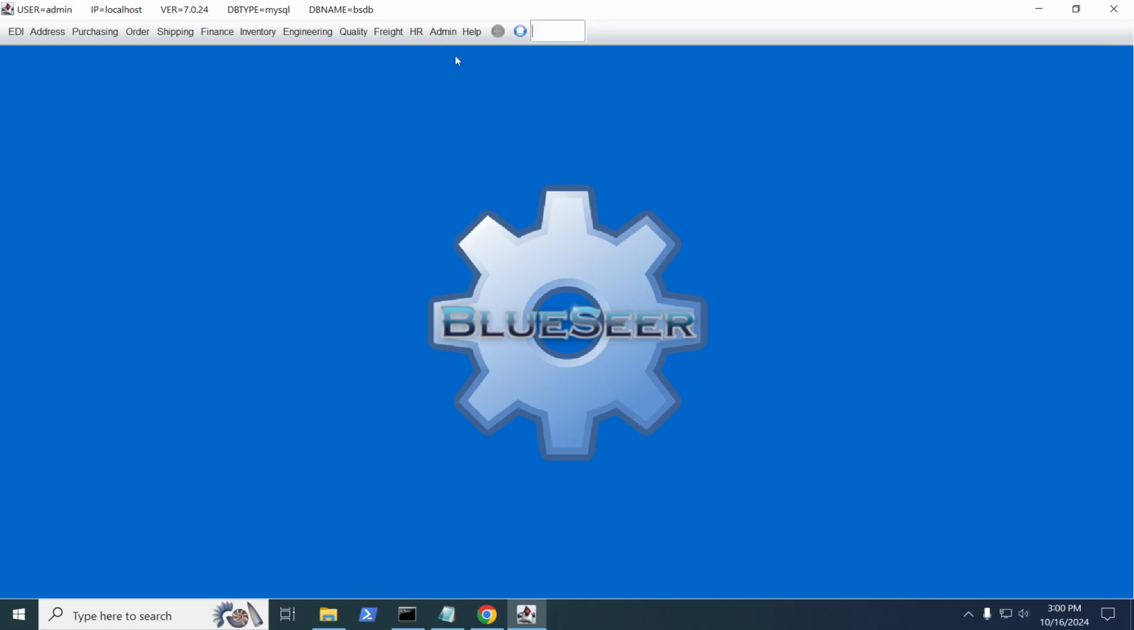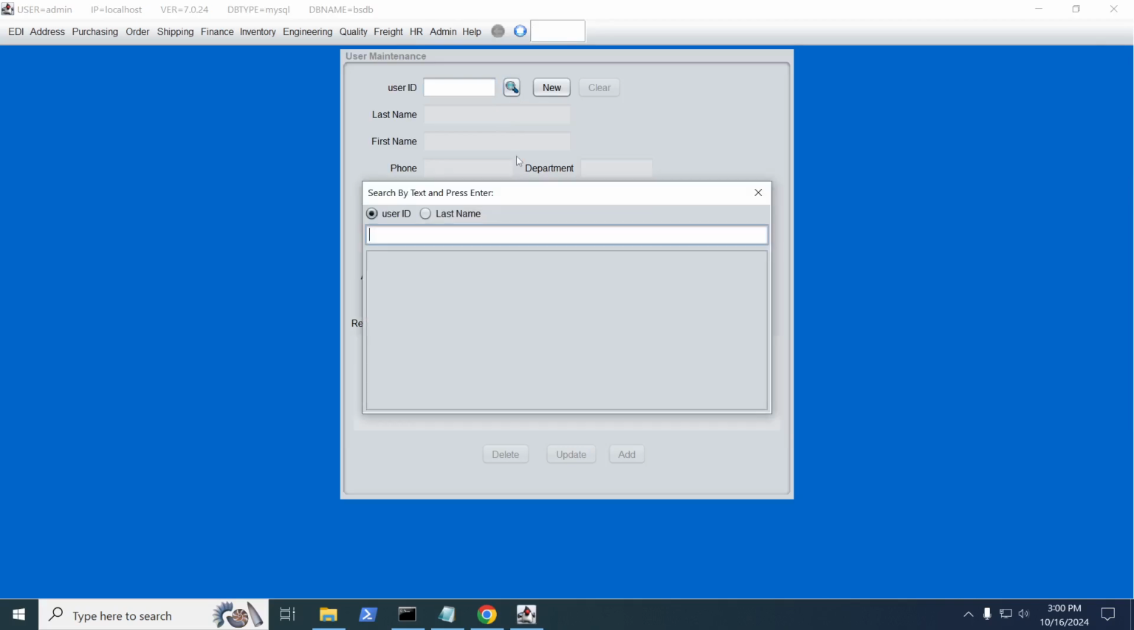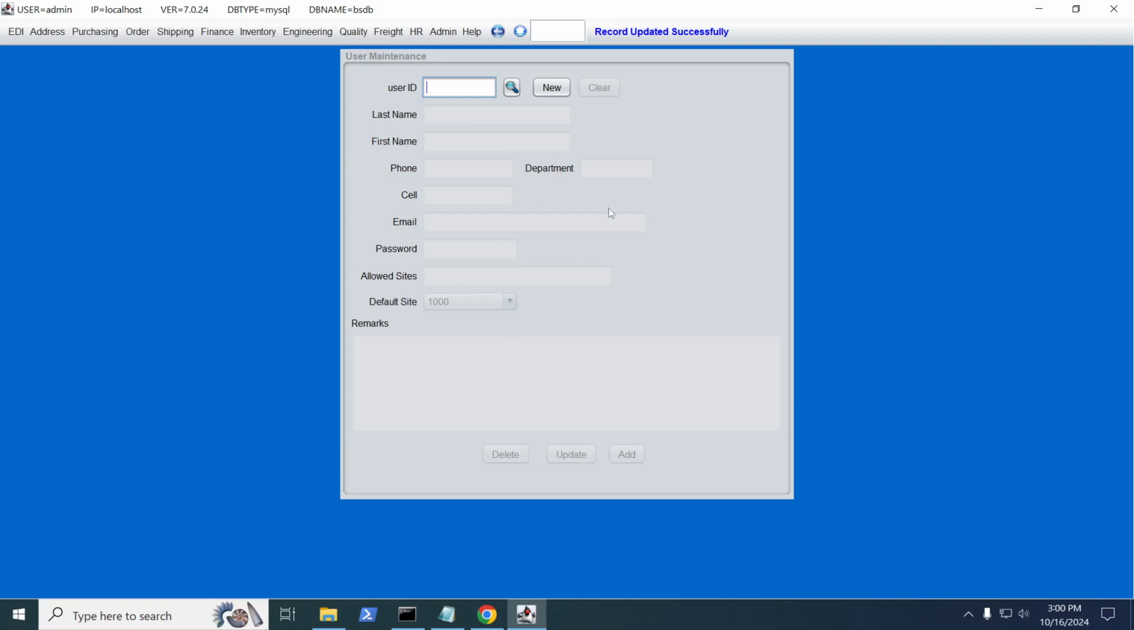Incidentally, to set that admin password, go to admin, user maintenance, click the magnifying glass, press enter, choose admin, and then set a password here and click update. Since you're going to have multiple clients and multiple users, you're going to want to create users here as well, establish their passwords, and then provide them their user ID and password when they go to log in to the BlueSeer application.